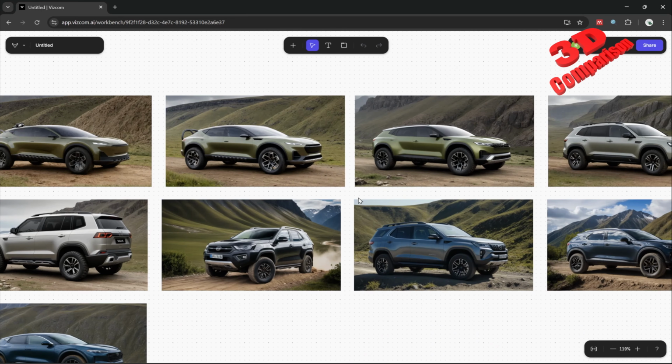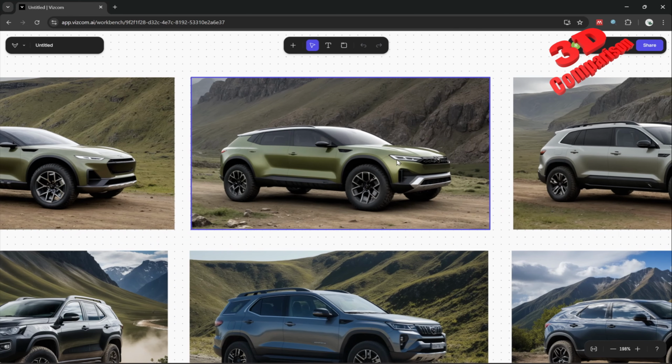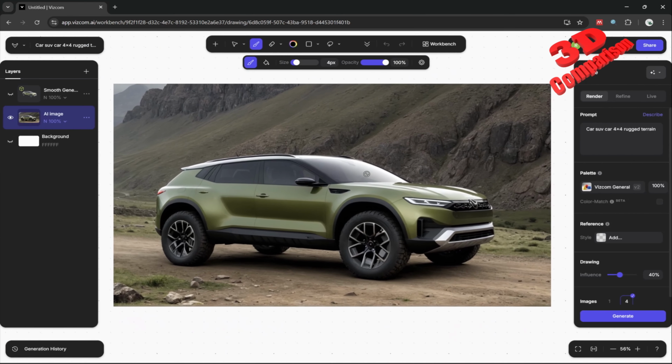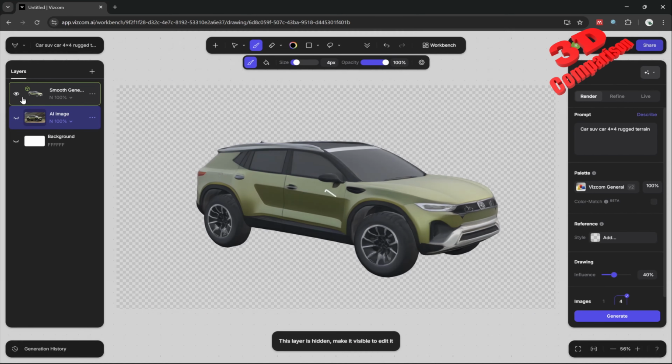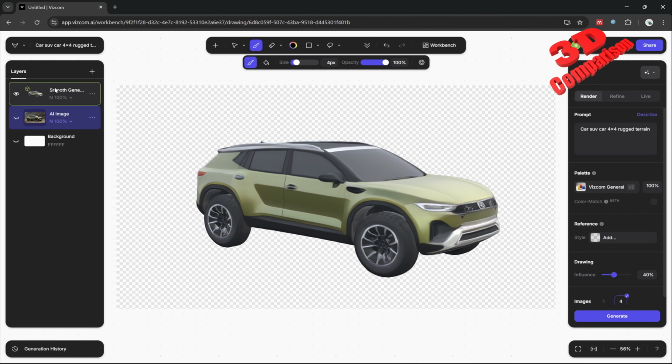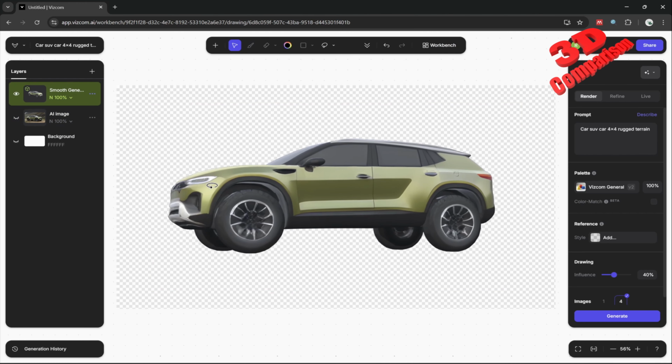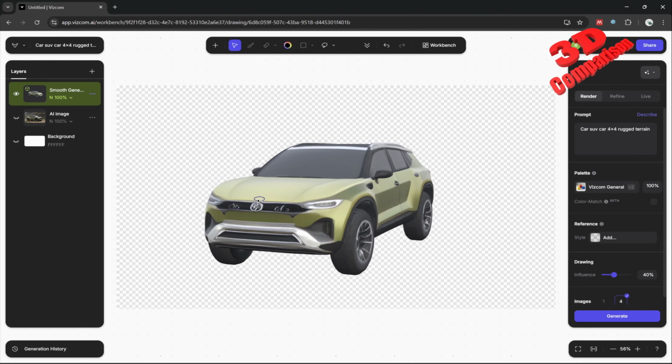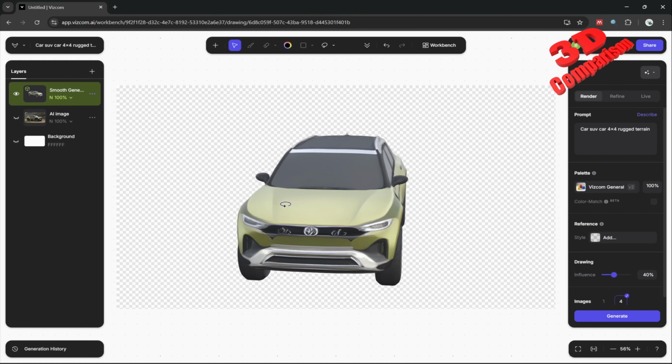So let's take a look at the following, how we can convert the mesh obtained within Vizcom. And this will be a case study. I have over here an SUV car, as you can see, a 4x4 rugged terrain. Now this will be the model that was generated. So the model is quite well defined.